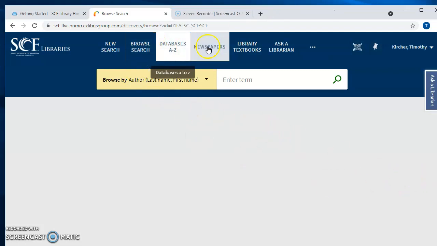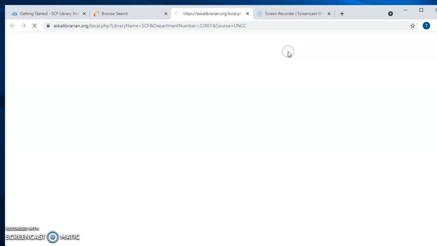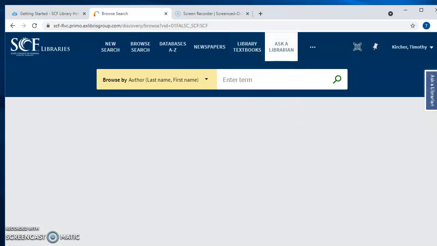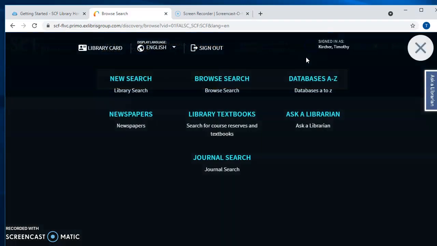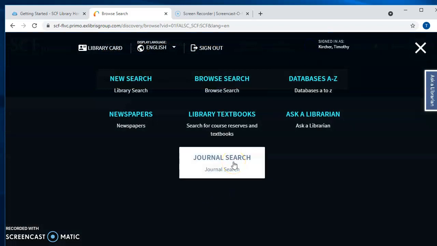Newspaper searches are a quick way to get local and national news from electronic newspapers. Library textbooks lets you search for textbooks that are in the library collection that you can use while you're in the library. Ask a Librarian takes you to our Ask a Librarian menu so you can get help from a librarian with whatever you're doing right now. The little dots offer you more search options to explore further, such as journal search, which lets you find scholarly periodicals that are dedicated to specific areas of study.